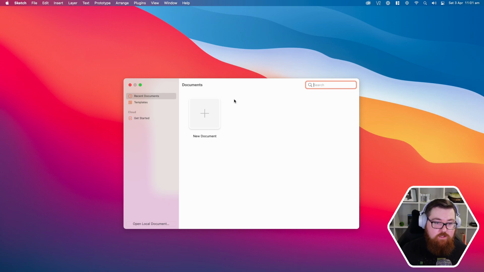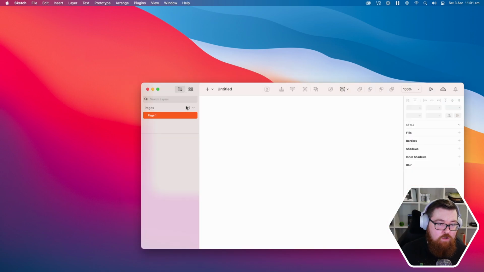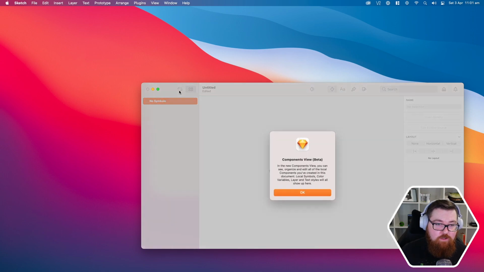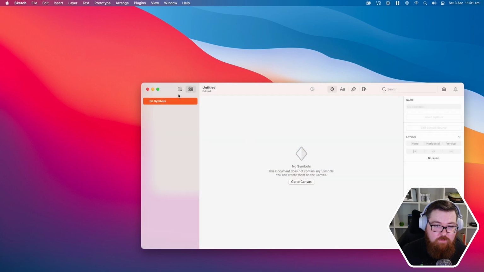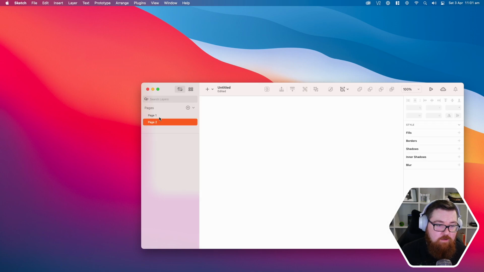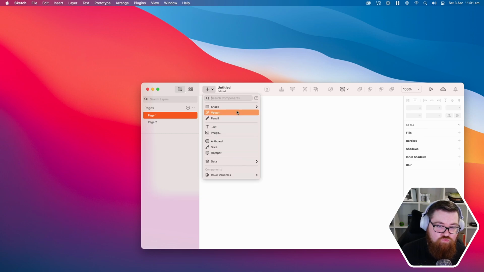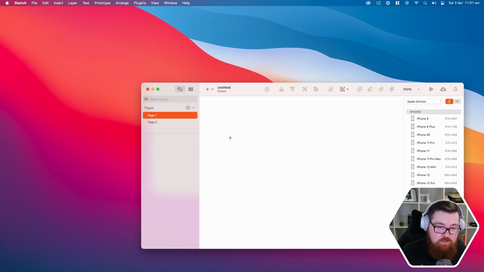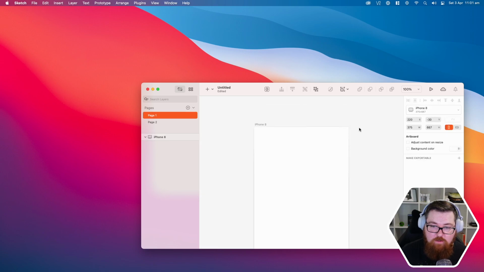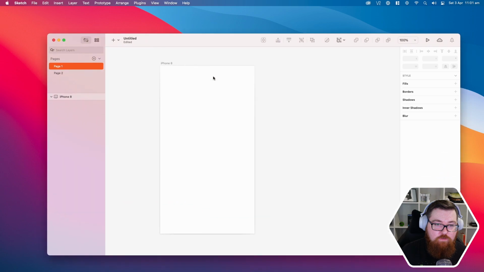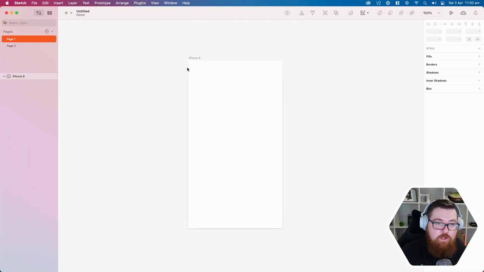Alrighty. So let's open up Sketch, create a new document. Oh, it's been so long since I've used Sketch. What are these buttons? Components. No, I don't want this. I want an artboard. This one. iPhone 8 sized. So what I was thinking of, let's blow this up so we can all see it.